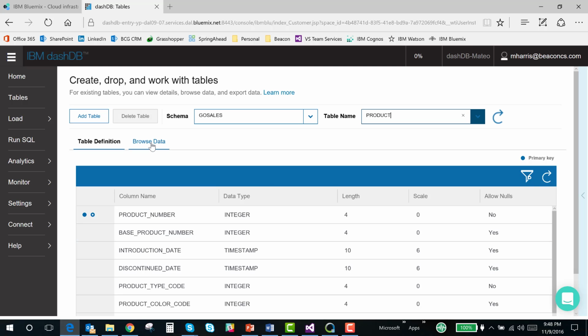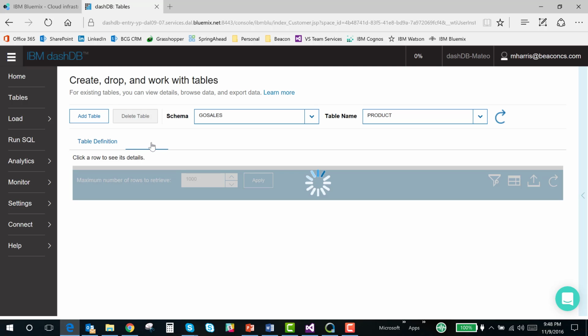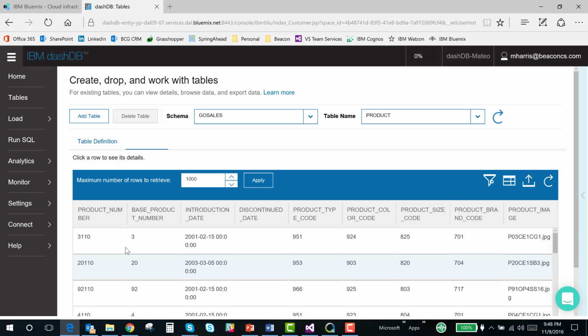What I can also do is browse the actual data itself in this interface. So by clicking Browse Data, I can now actually see the actual physical data that is populated underneath the table. And you can see there's other functions I can go ahead and use as well. I can determine the number of maximum rows to retrieve. I can filter some of this data by defining a filter. I can decide to hide or show columns of what I may or may not want to look at. And I can also take what I have and export as a CSV.